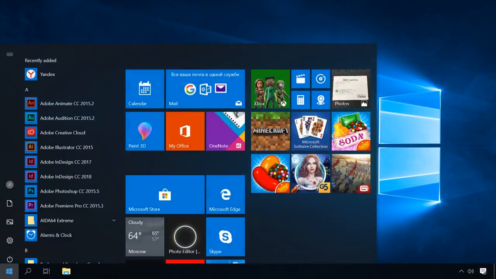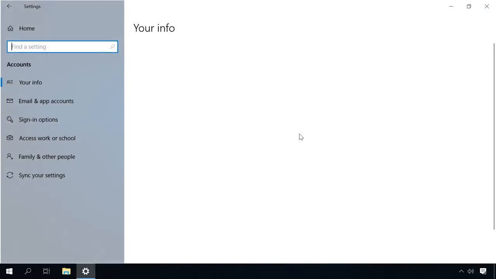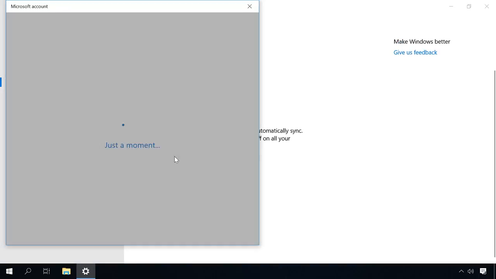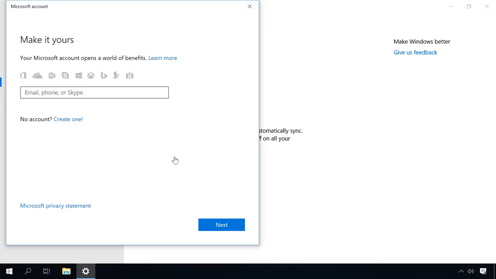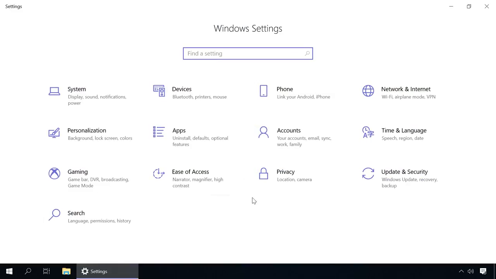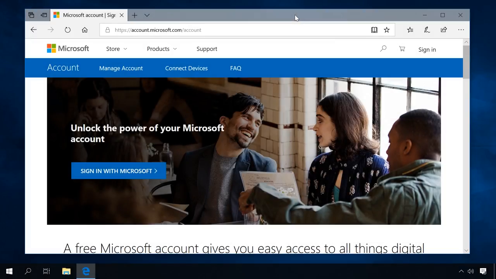To connect a Microsoft account to Windows, go to Settings, Accounts, Your Info. Click on the link Sign in with a Microsoft account instead. This account has a web interface and you can manage the account from there only. There are two ways you can get into the Microsoft account web interface. From the menu Settings, Accounts, Your Info, Manage my Microsoft account, or by logging in to the Microsoft official website, and you can find the link in the description. In the upper right corner of the screen, you will see a button to sign in.